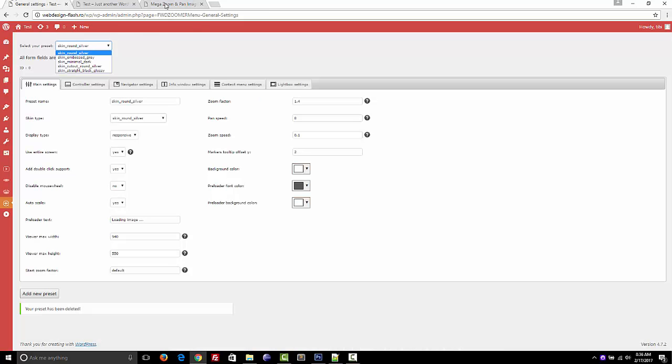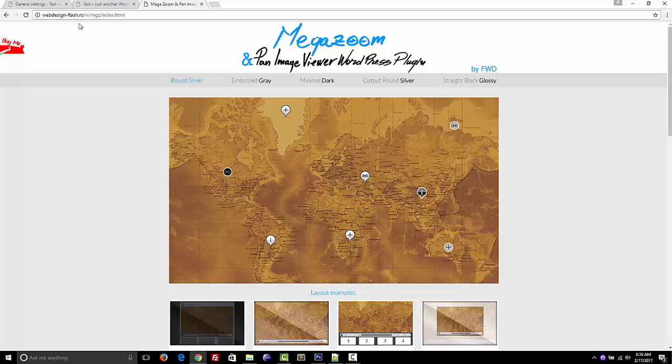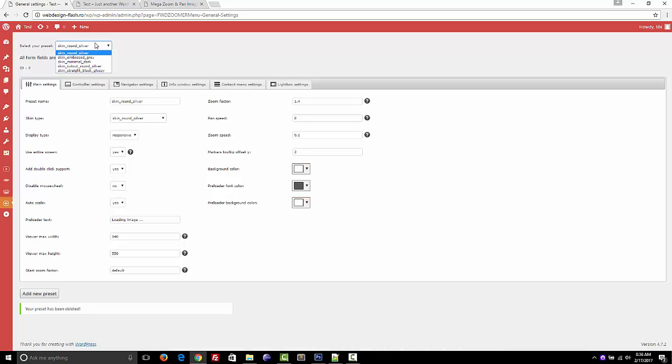So if you want to use the round silver, just select skin round silver here, and you can use it as it is without making any type of modifications. If you do want some modification, for example, you want to remove some buttons or change some colors, or you have to create your own, this is really easy to do.